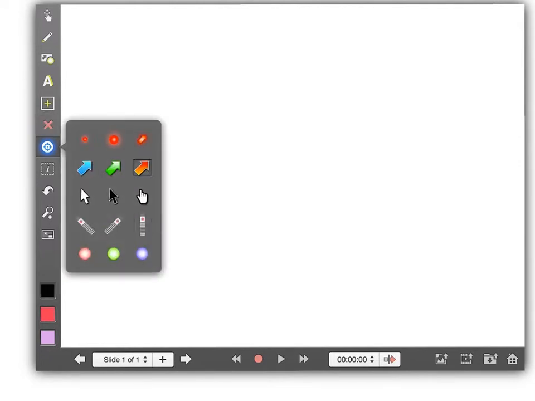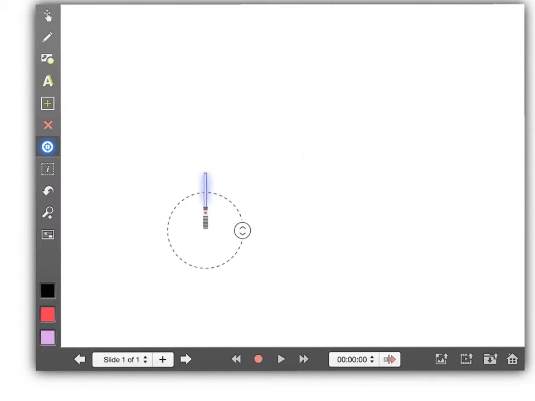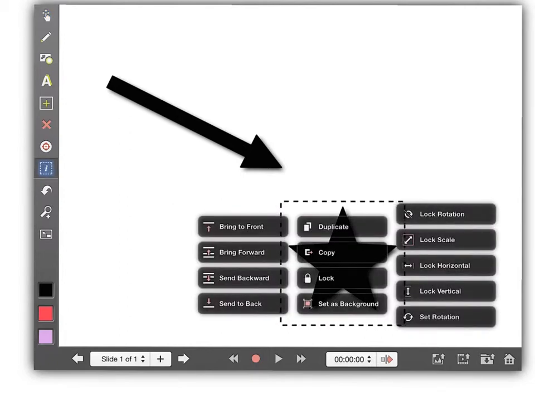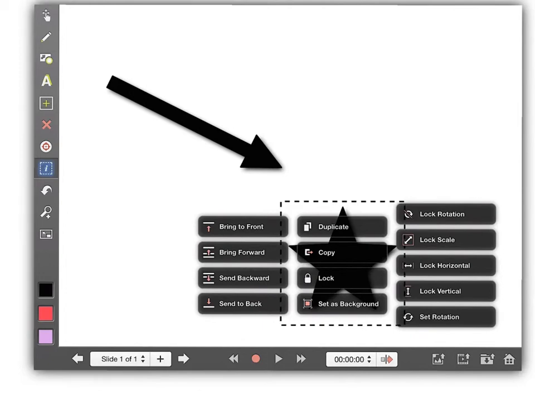The next icon is a pointer. Hold it down to view pointer options. My favorite is the lightsaber. When you select the next icon and select an item that is on your screen, it shows you a number of options. To deselect, tap anywhere on the screen.